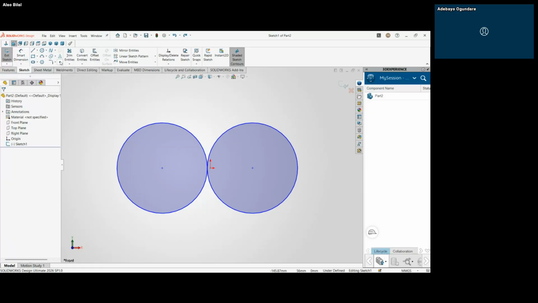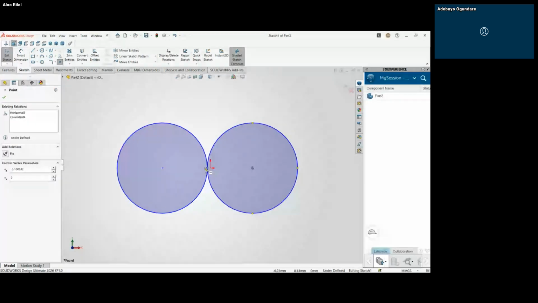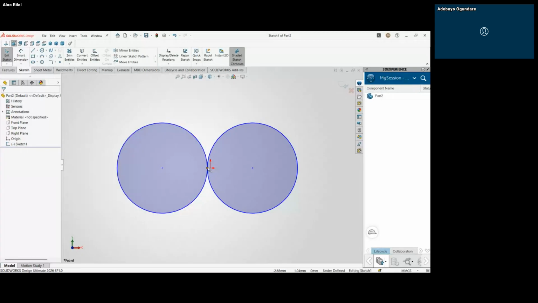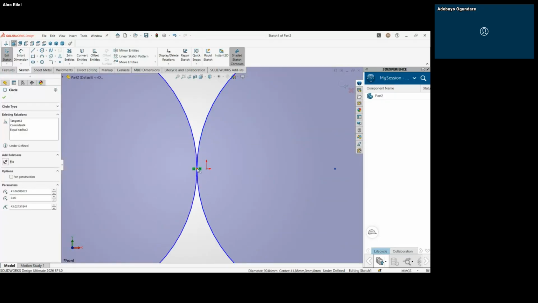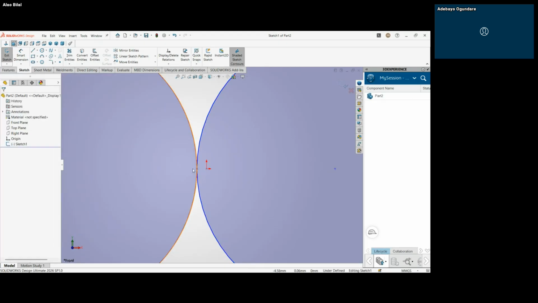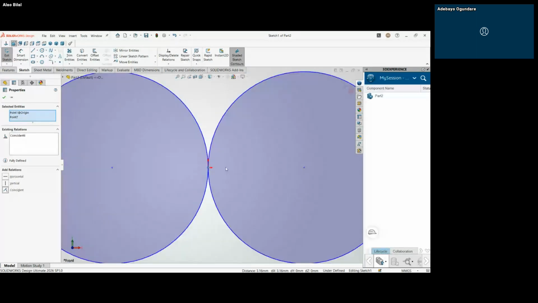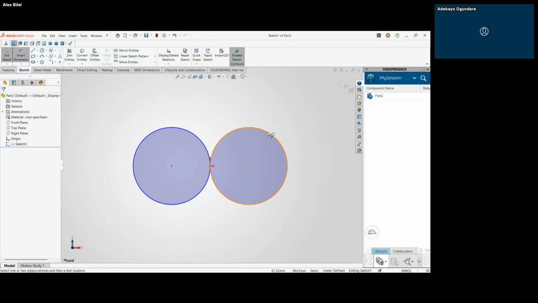So we can just come here to click on the point function to make sure we select that center point where the two of them are meeting. Then you can just drag it, or hold Control, click on the point, hold Control and select the center point, that's the origin, and then we make it coincident. Coincident means that both of them will share the same center. So we can now start dimensioning.